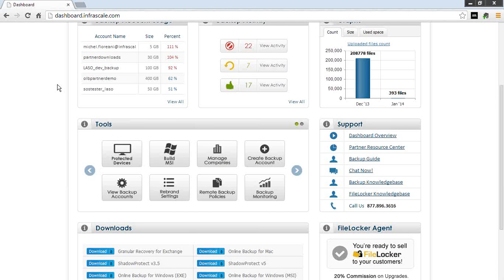All right, so that about wraps things up here. If you have any issues with any backup accounts, any clients, you can contact us here. You can also search our knowledge base. Within our knowledge base, you can also submit a ticket or chat now. Here you can find our backup guide for setting up the online backup software. To view marketing information and sales information, you can go to our Partner Resource Center. And if you'd like to view videos on the dashboard, you can click on the dashboard overview.